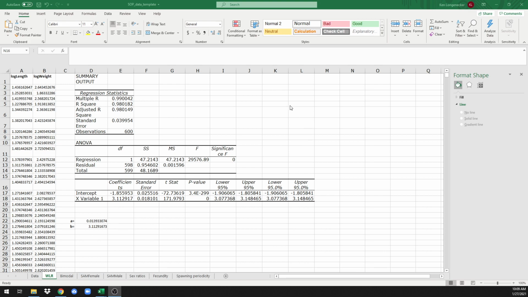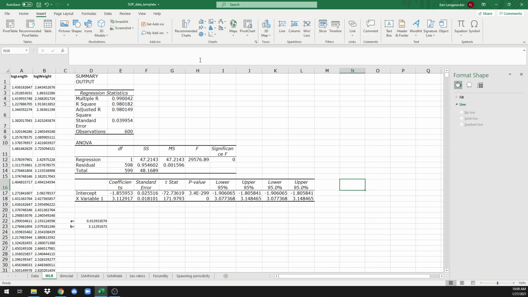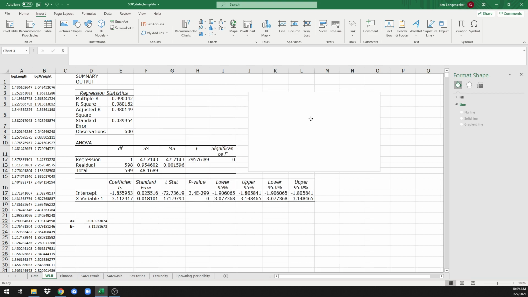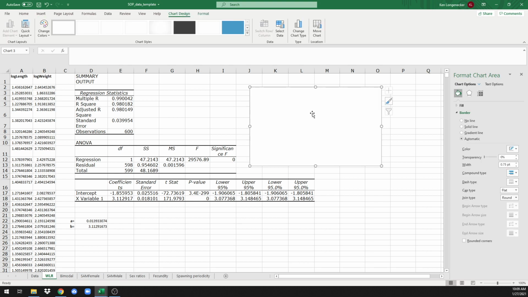To do this, you're going to choose Insert, and from the Charts menu, click on the Scatter plot here. You'll get a drop-down menu and just choose Scatter. You can move this out of the way so it doesn't cover up any of the data that you already have. So just left click on that and drag it anywhere you'd like to.